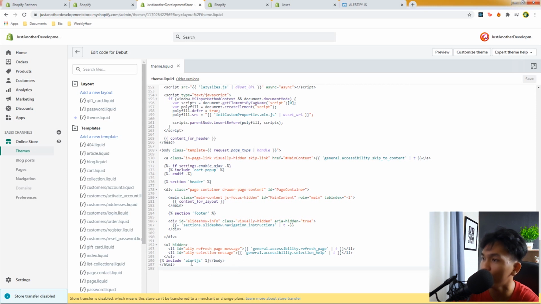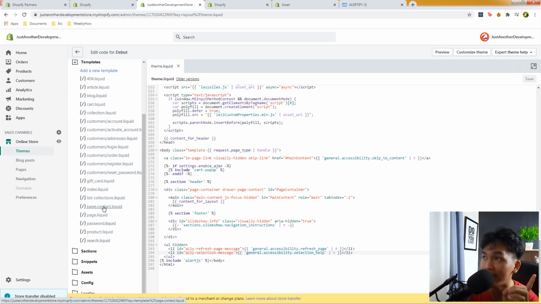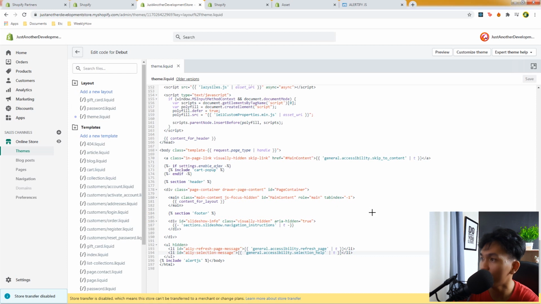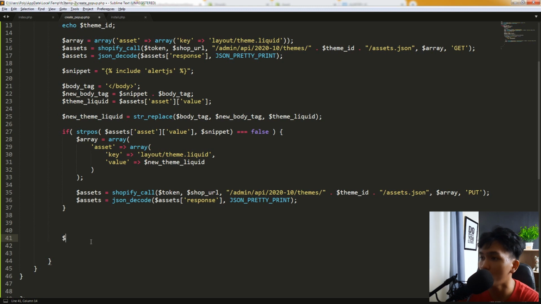Awesome. So the next thing that we're going to do is just to create the alert.js liquid file. There's two ways to do this. First is to manually create it in this page, or second, we use the API. So let's just actually do that in our VS Code or Sublime. I'll just create a new variable in here. I'll just call it snippet file. Snippet liquid, and then inside of this, I'm so used to VS Code now, I keep using curly braces.